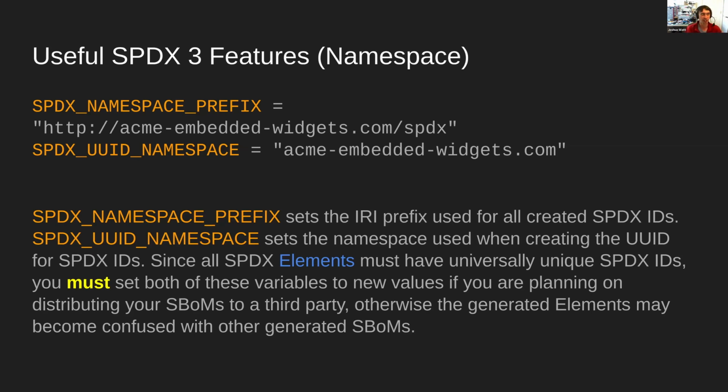Because there's a good chance that if you just use the defaults, two people could publish a document with the same IRI for an element that was produced. And two things that have the same IRI are considered to be the same thing. You don't want that because they need to be universally unique. So if you are distributing documents to someone else, or even if you're just archiving them for your purposes, you should almost assuredly set these variables so that you get unique IRI names for all the stuff you're producing.